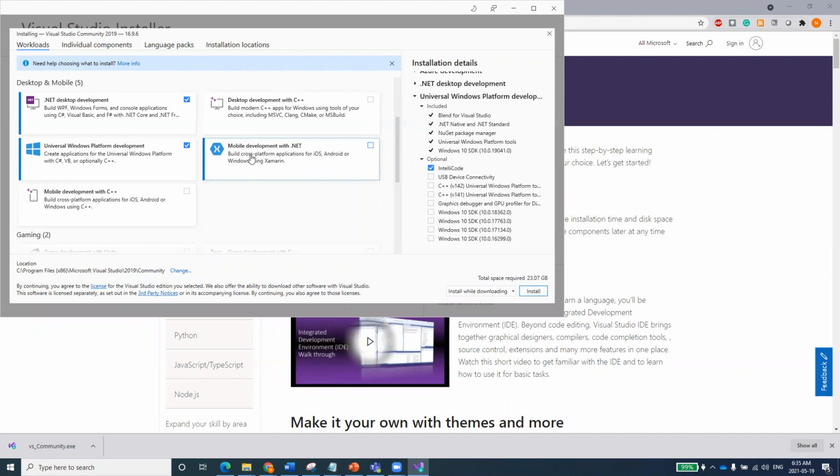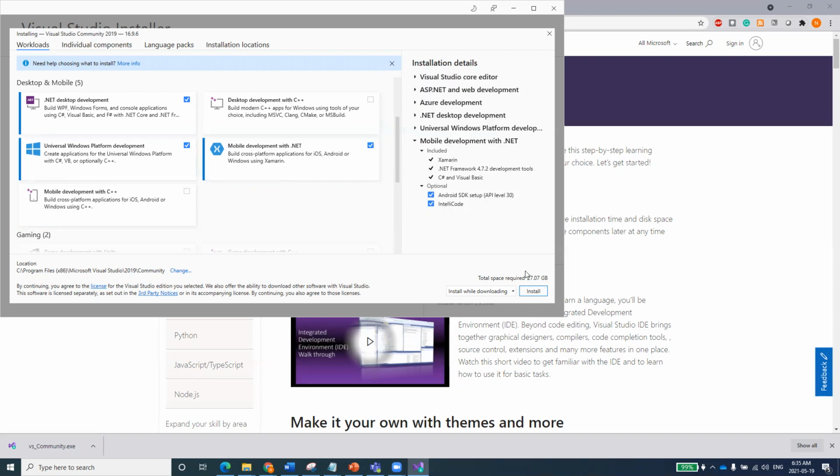Right. And then this is mobile development. And it's one of the very, very important aspects these days. You need to have everything in your toolbox if you want to work on mobile development. So mobile with .NET, mobile development, build cross-platform applications for iOS, Android, or Windows using Xamarin. So Xamarin is a very interesting concept, and we'll talk about Xamarin later on. So I would recommend you to just install that one as well.